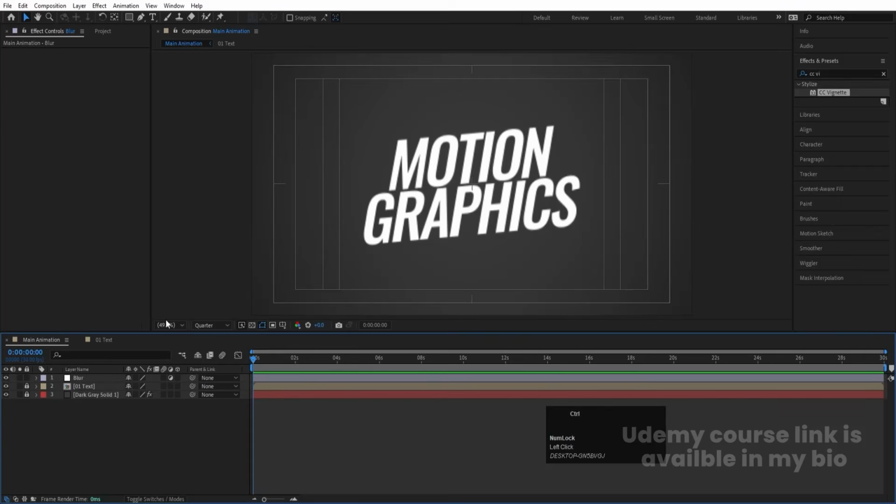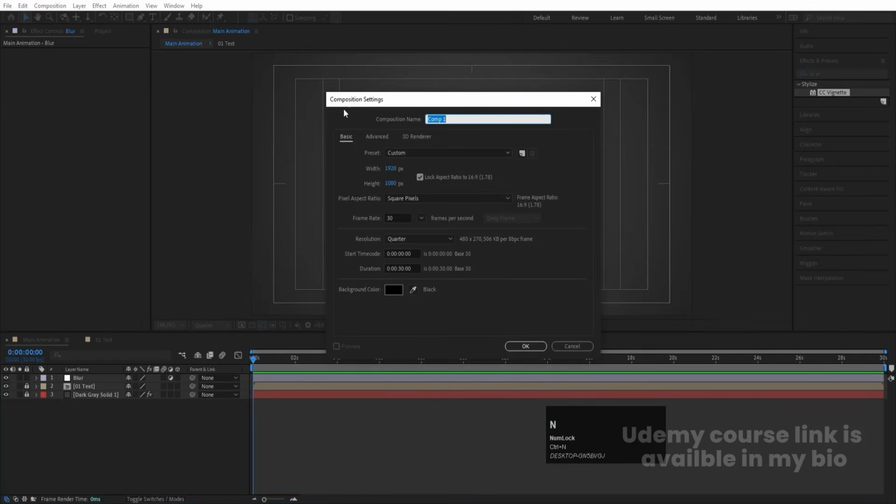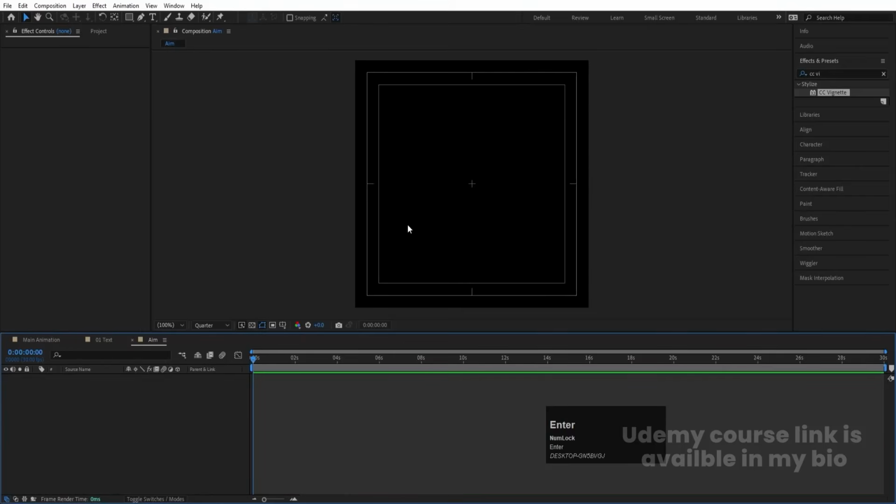Then I'm going to press Ctrl N to create another composition and we are going to call it Aim. I'm going to uncheck the lock aspect ratio, and for the width and height I'm going to choose 500 as well as 500 and simply hit OK.